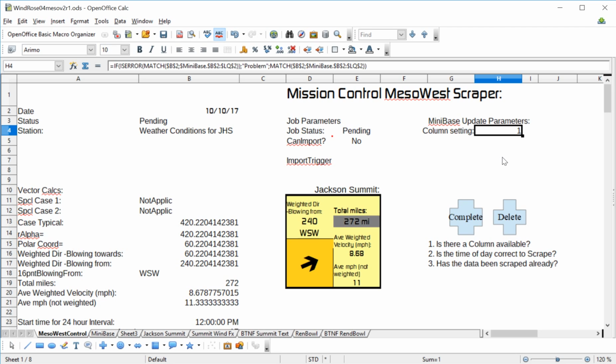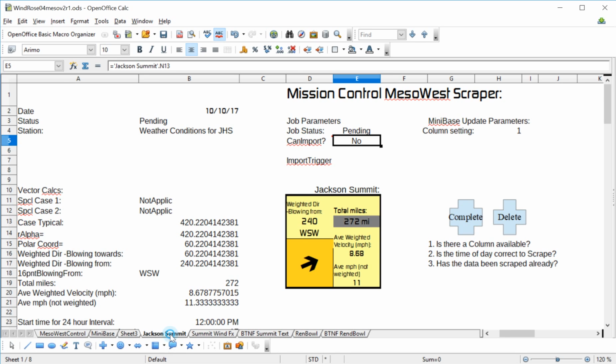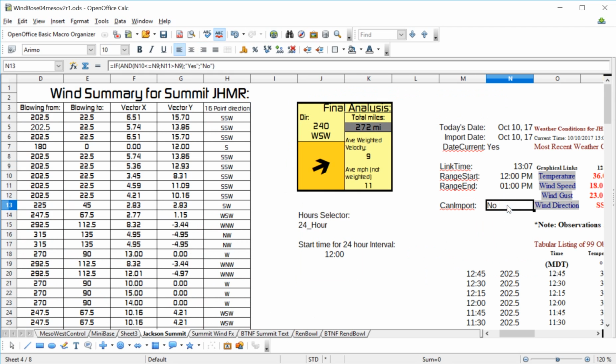The second one for us is, is the time of day correct to scrape? And if you look right here, it says no. And that refers to cell N13 over here on the actual date. So if I scroll over here to N13, you see this thing is making a decision to tell me no, and it makes sense because my link time was 1307, but those ranges aren't correct. It's past 1307 now. So because this thing refreshed, we're outside of the window of when I can actually go ahead and import.